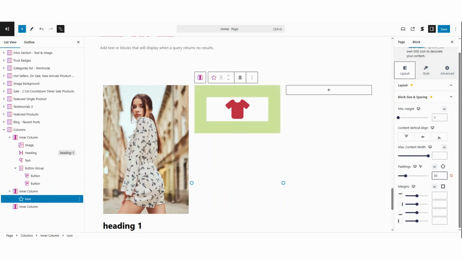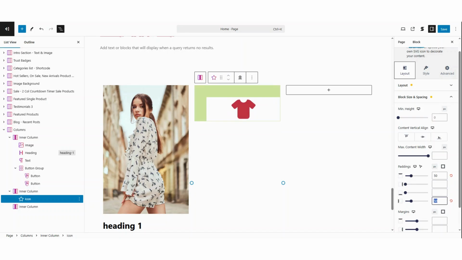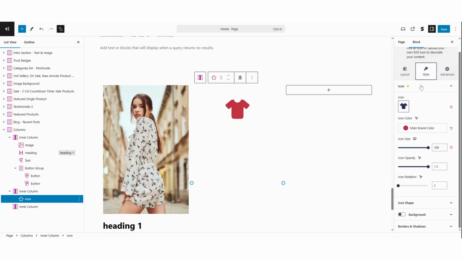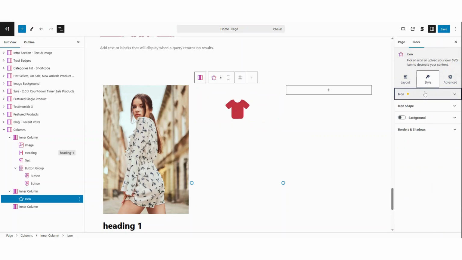You will notice that the padding was added to all sides, including top, right, bottom, and left. To only add padding to one side, click on All Sides and only add a value to the side where you want it. Let's change the background of this block to black.